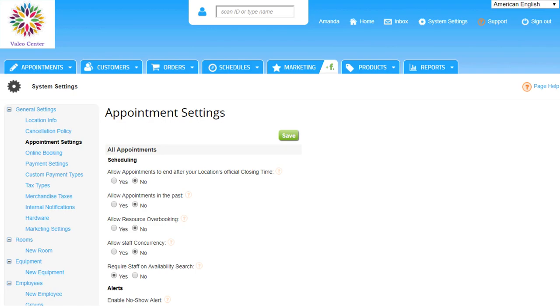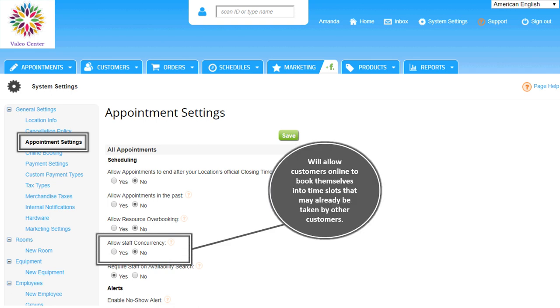Some important settings for online booking are first found in our appointment settings, here in System Settings and Appointment Settings from the left. The first setting we're going to take a look at is Allow Staff Concurrency. This setting allows customers online to book themselves into time slots that may already be taken by other appointments until our employees' maximum number of appointments that they can take concurrently is reached.